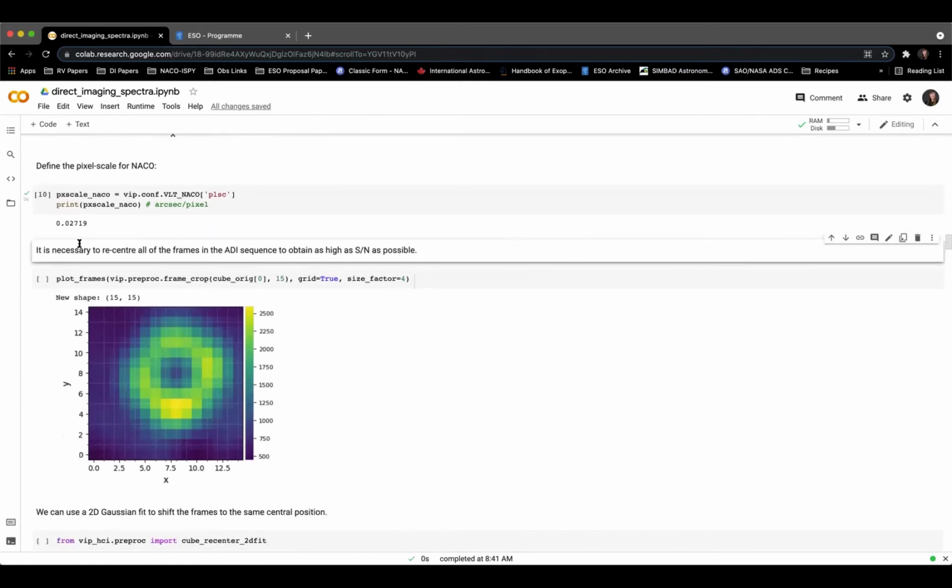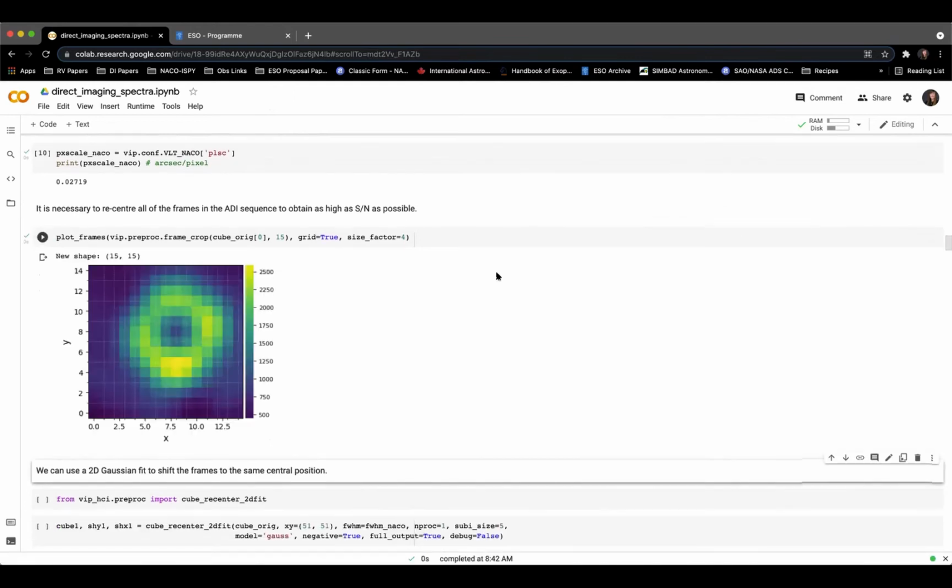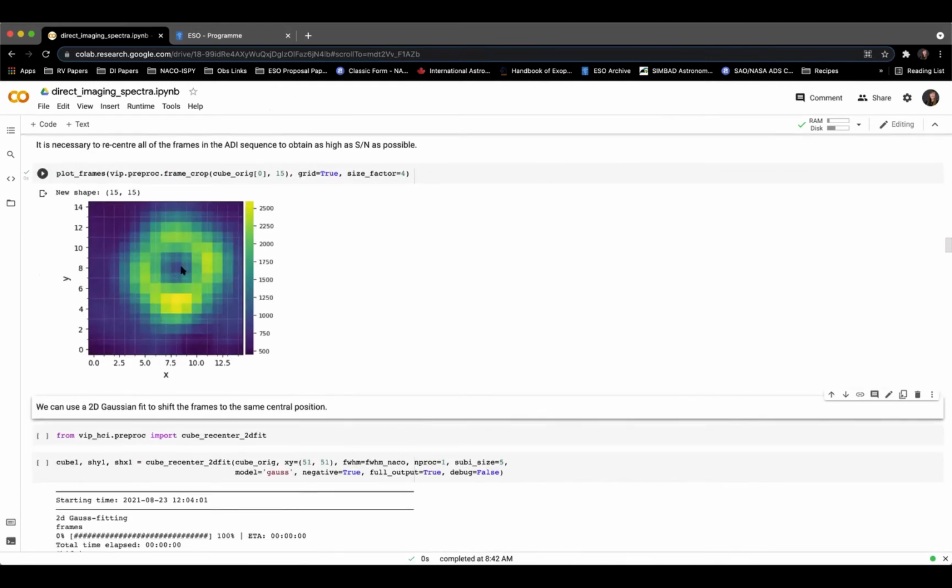Another thing we need to take into account is that we need to recenter all of the frames in the ADI sequence, like I said before, to obtain as high a signal to noise as possible. If we plot what this looks like before any recentering, and we assume that the star sits behind this donut in this dark region here, then we can see that this is off center. It's not quite as trivial as that, but for the purposes of this, that's what we'll say. This is the coronagraph, where the stellar host that we aim the observations at sits behind. This is to suppress as much of the primary starlight as possible, because we're not interested in the star, we're interested in the companions we see around the star.